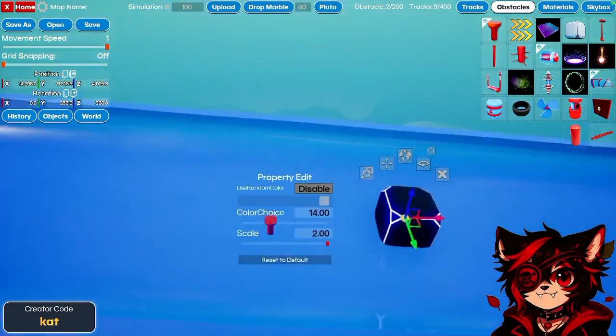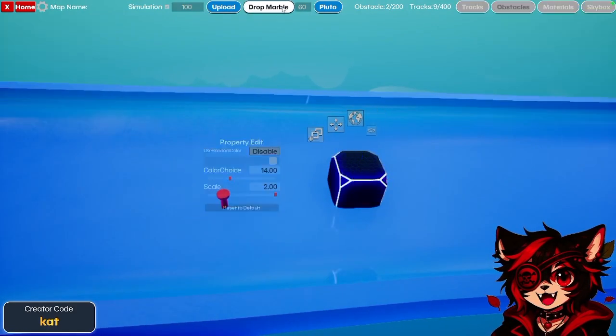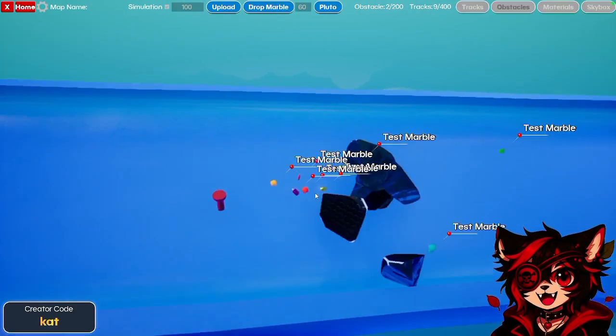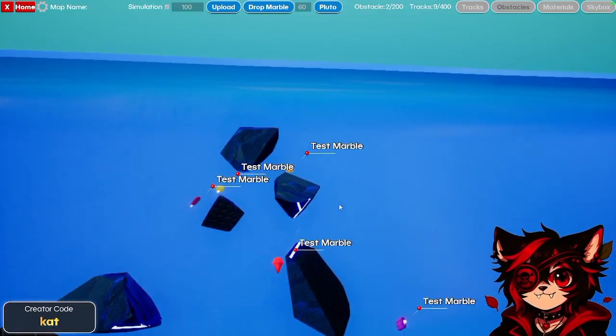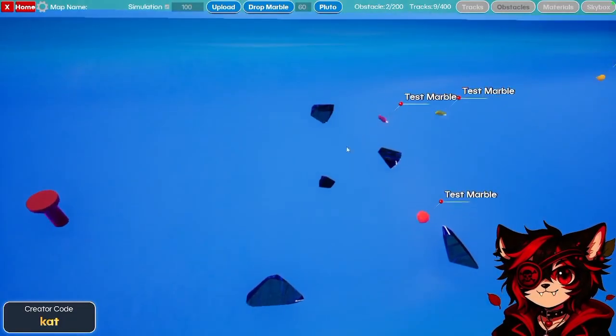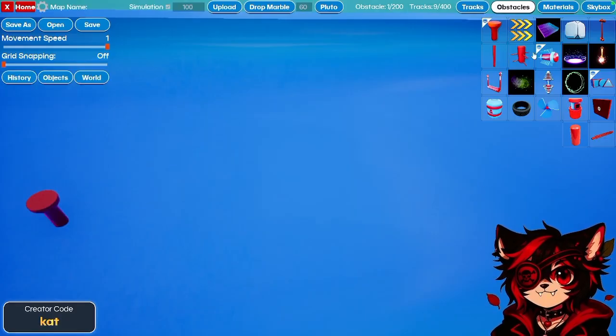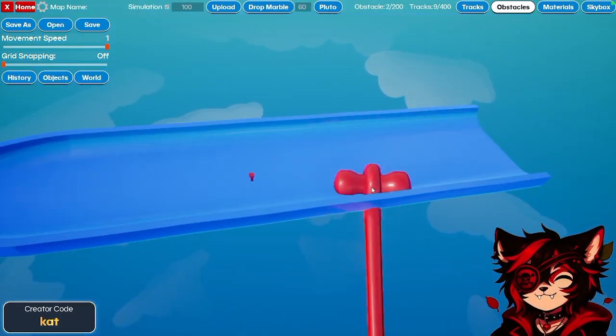And when I say they're breakable, I mean once the marble hits it, it starts to break, and then it shrinks away. So you can have as many cubes as you want on the track or none at all. Next we have the swinging hammer.